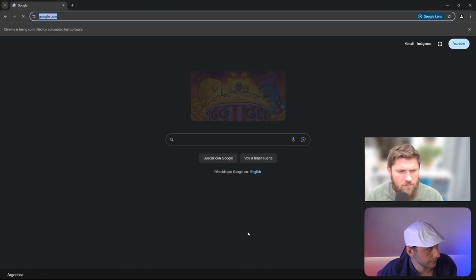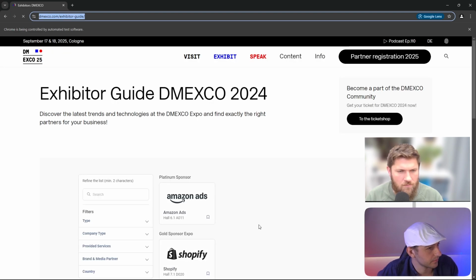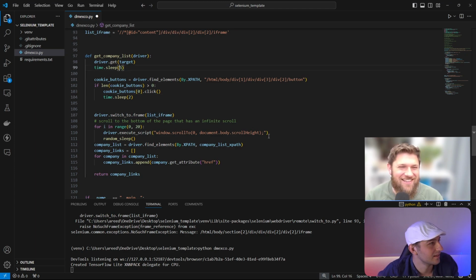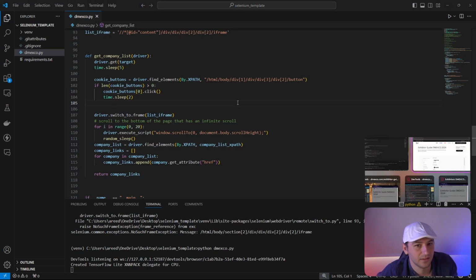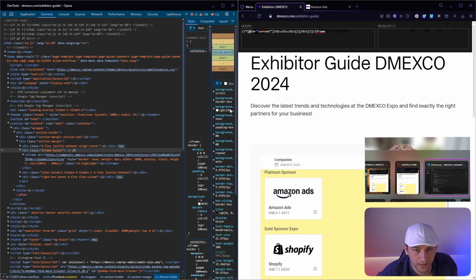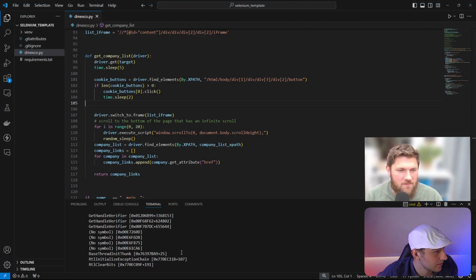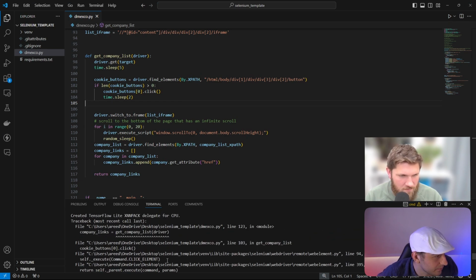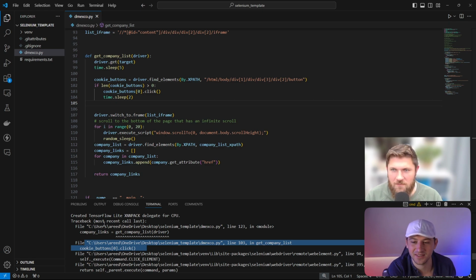We'll try again. Give it a second. It's waiting 15 seconds. I'm going to change that wait. It's too long. Okay, and then what happened? I think it closed. What did it say? Element not interactable. 103 and cookie buttons not click. So it found the button, but the button's off screen. That means they coded their website badly.